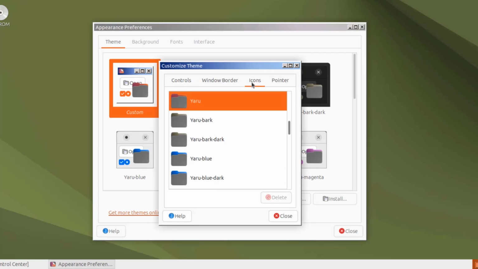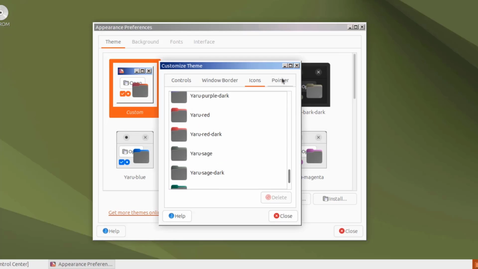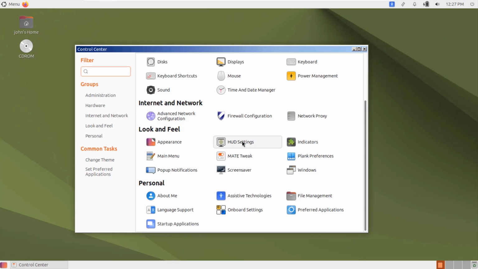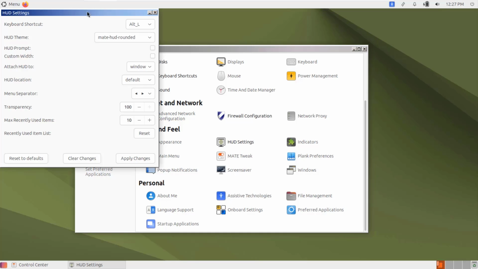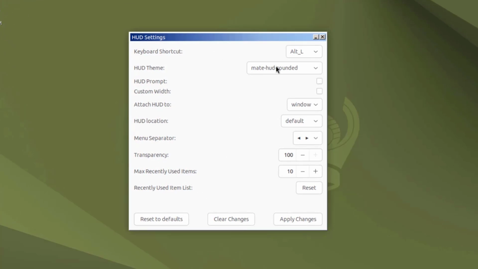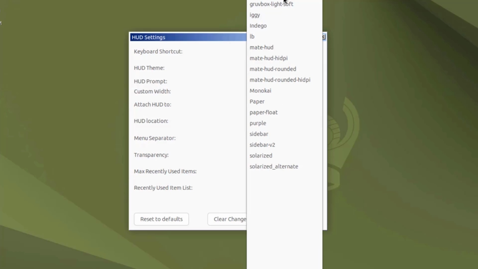There's also icons. There's pointer. I select the first option. So there's HUD settings. And you can configure the HUD settings here. This is a keyboard shortcut. This is the HUD theme.